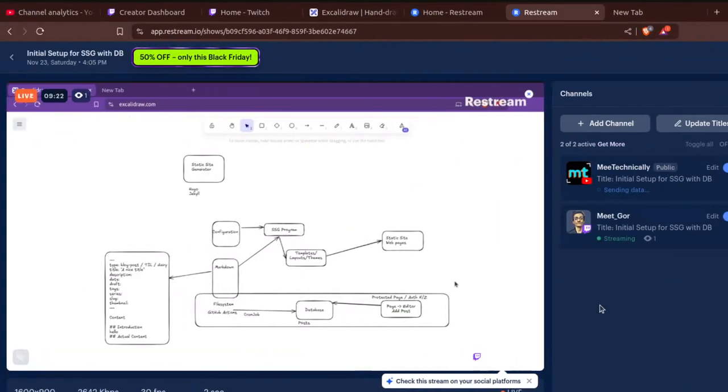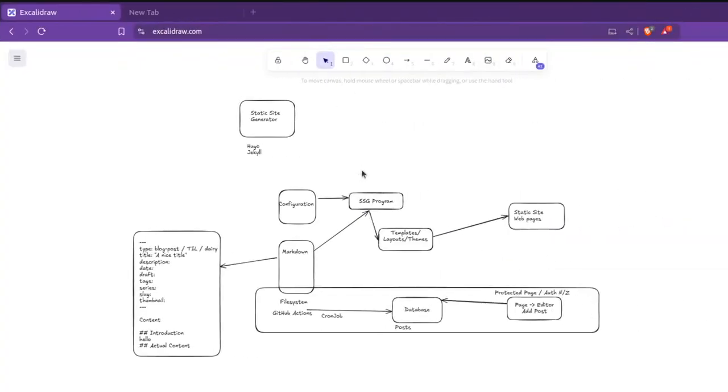Let me just confirm once that if that is the truth, and we will start where we left off. It was quite a couple of weeks back. We will start with the other implementations of this SSG, which is integrated with the database.